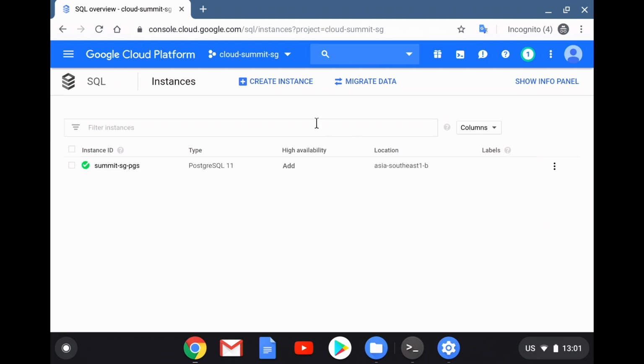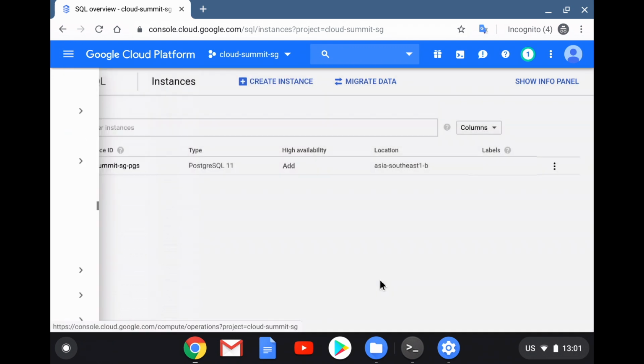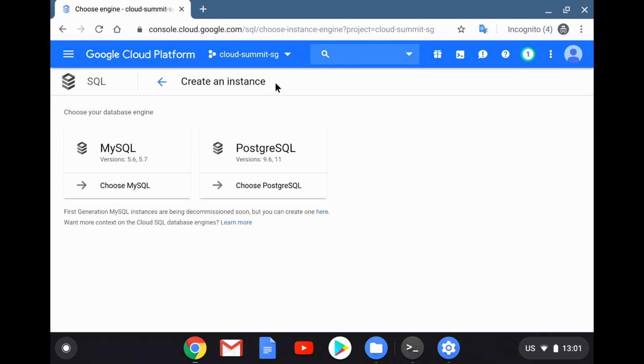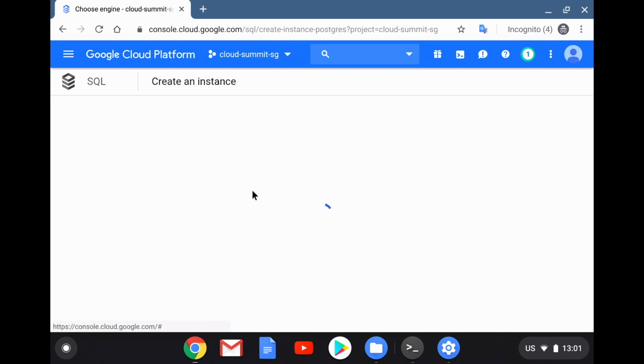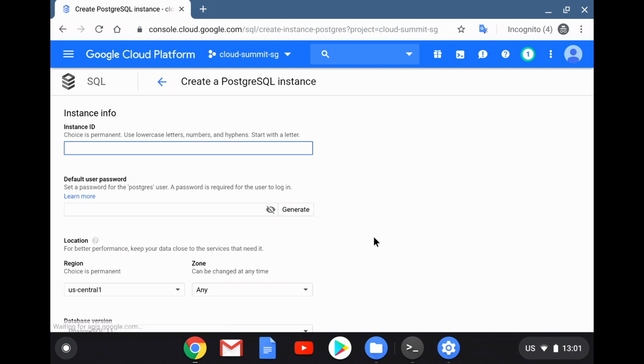Cool. So in GCP console, you have the SQL as a section. And in that SQL, you can go in and say, create instance. When you create instance, it gives you two choices. Which one do you want, like MySQL or Postgres? Let's say I choose Postgres. Now, what I do is I go through a form of filling up what configuration I need. Let's say I say server 1 or whatever name I want to give.